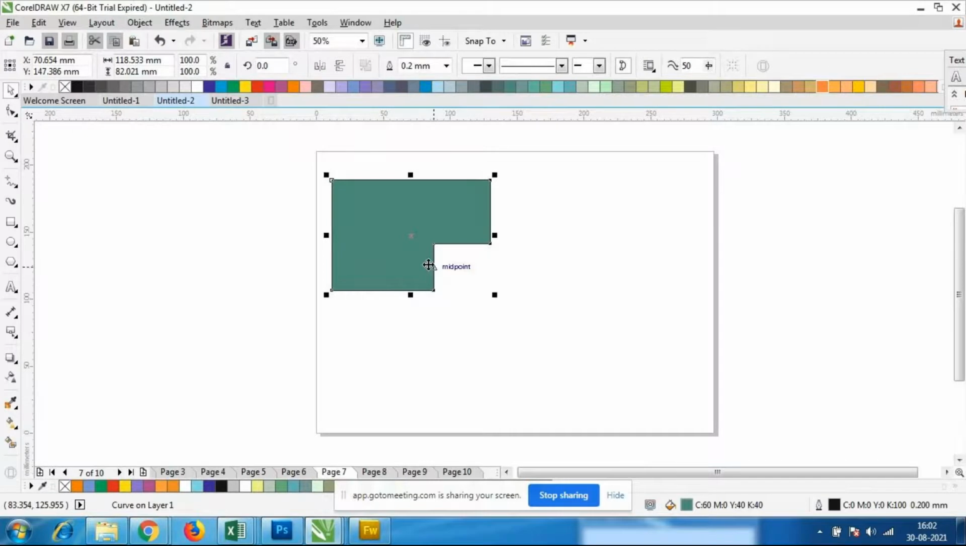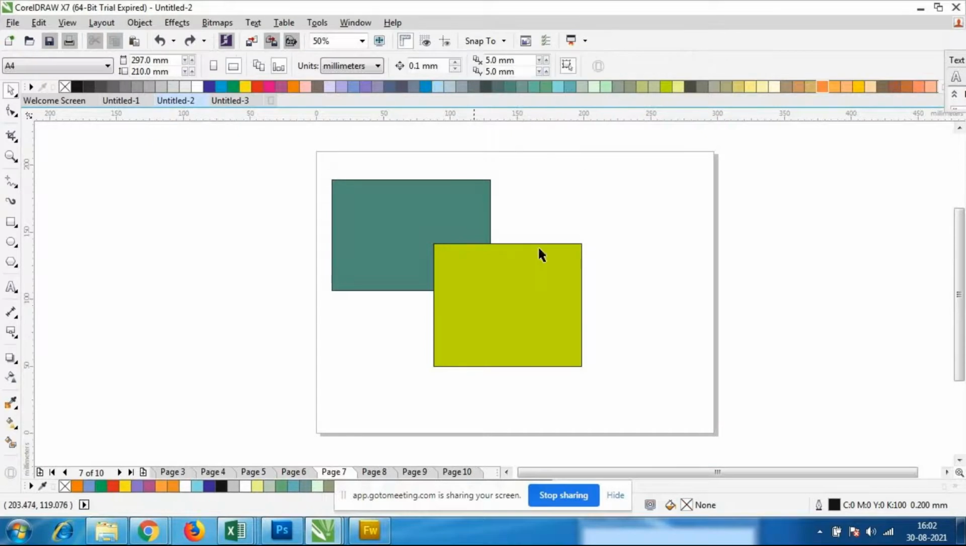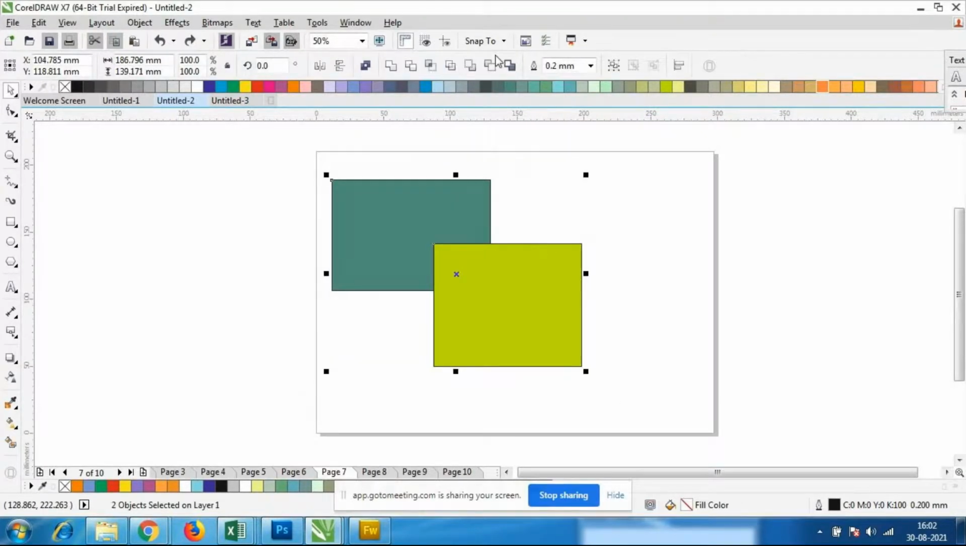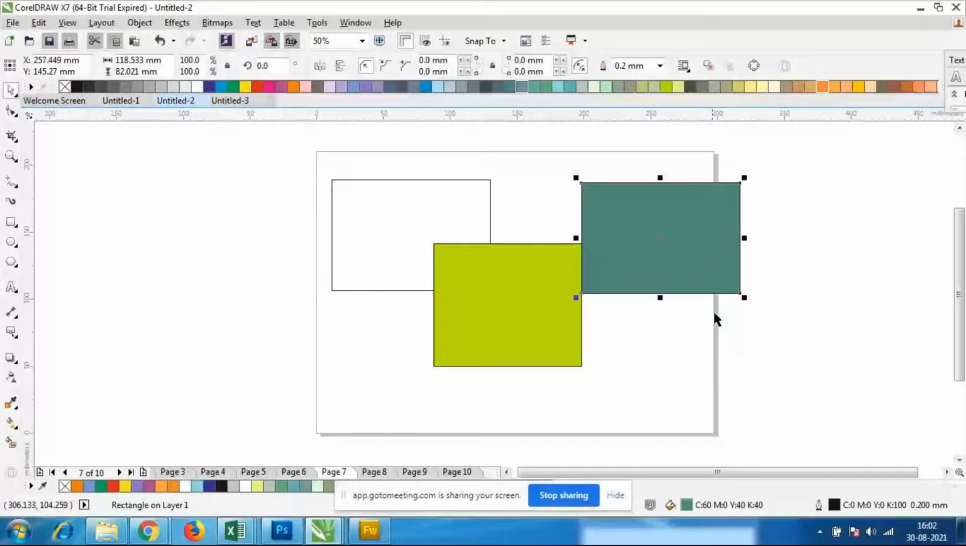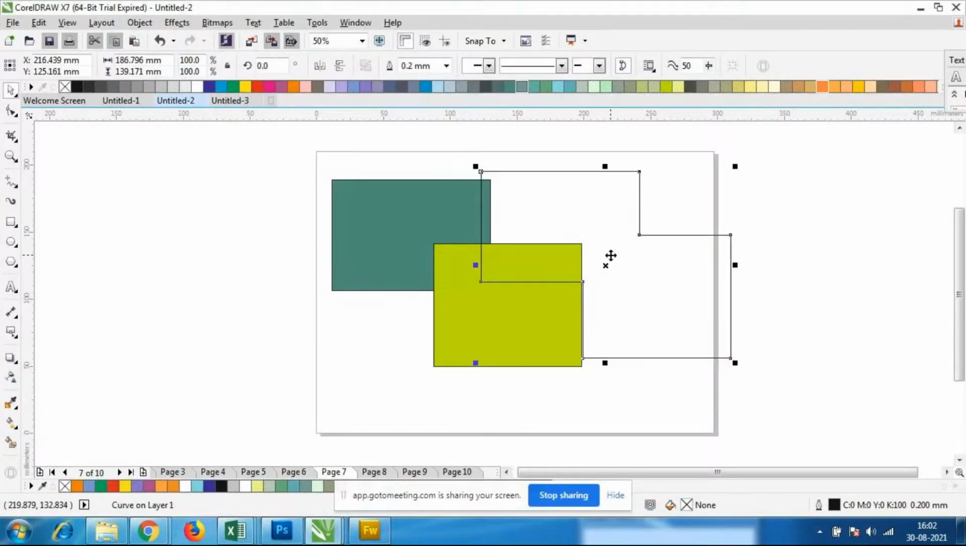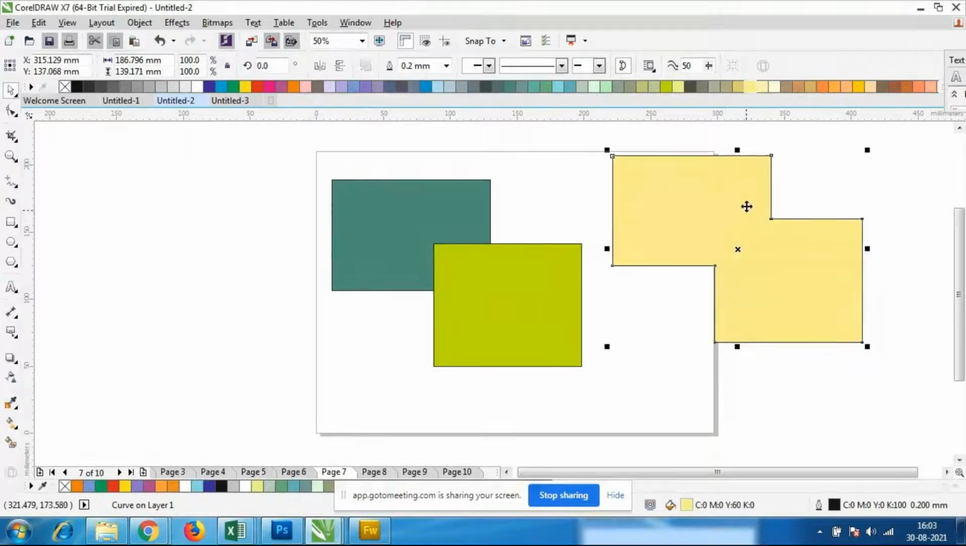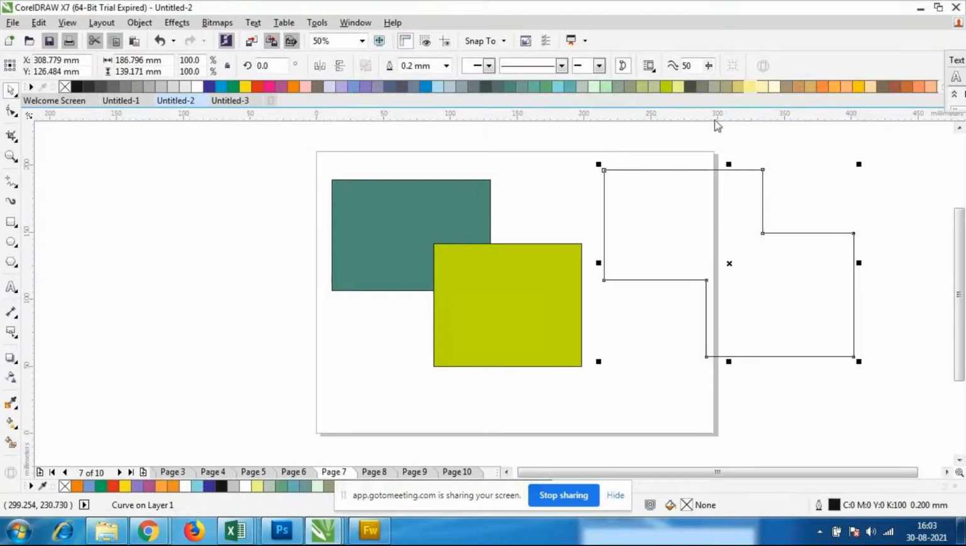Okay, back minus front. And the next one is create a boundary. So you have to select both the things and create a boundary. Boundary means outline. You can separate the outline, and if you want you can give it color. It will combine and become a single outline, and you can give whatever color you want. Okay, that is the option called combine.